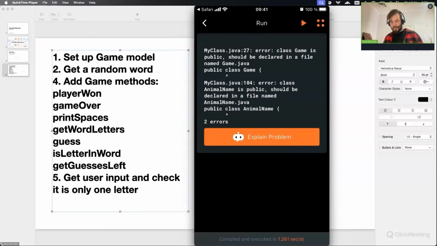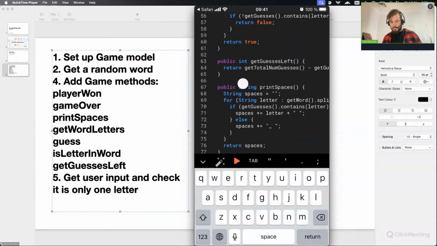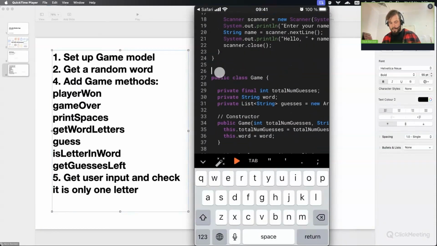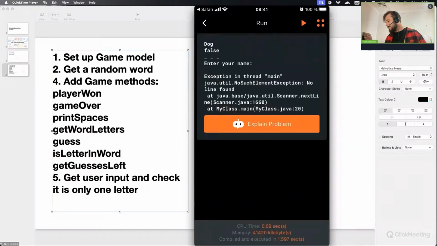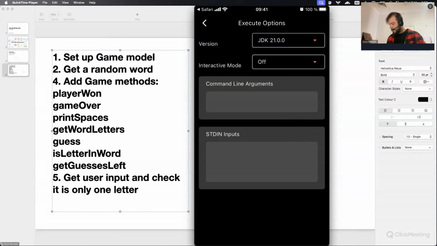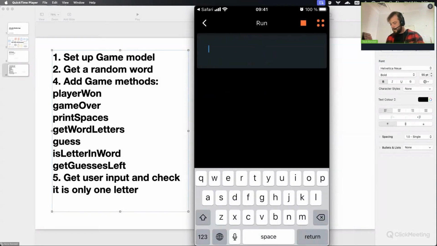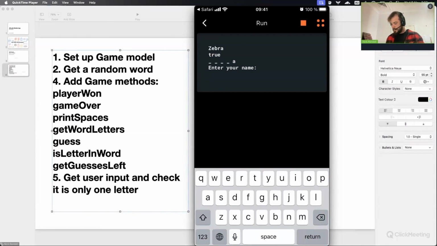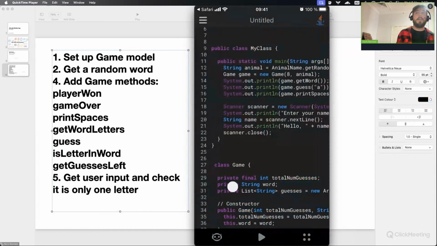Class game is public. So we just need to make sure our classes are not public if they are sharing the same file. The only public class should be this one, my class. Okay, now it's not working, but that's because we need to use interactive mode, which I will. And let's see if it works. Okay, it's asking for my name because that's what the AI provided us with before. And it's telling me hello H.